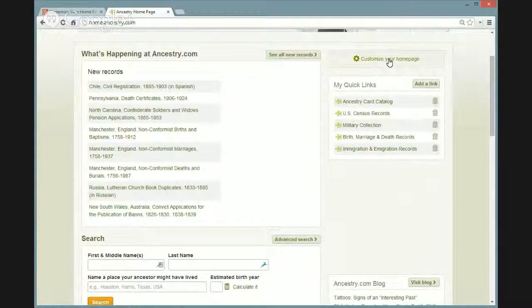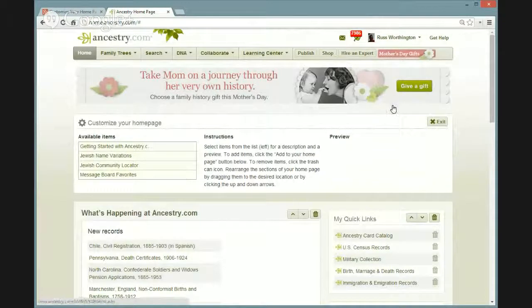Now here is the magic. It's called Customize Your Homepage. Pay attention because you're going to do it and see. I need to get the quick links and the blog on my homepage. They're not there, so I'm watching. Okay, so I have pretty well customized, and I'm going to guess that your available items are going to be different than mine.